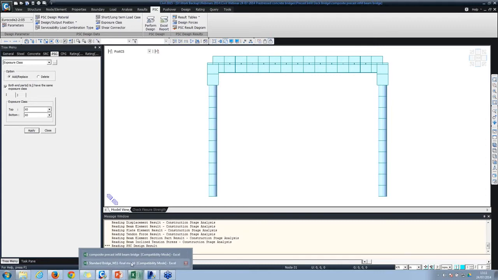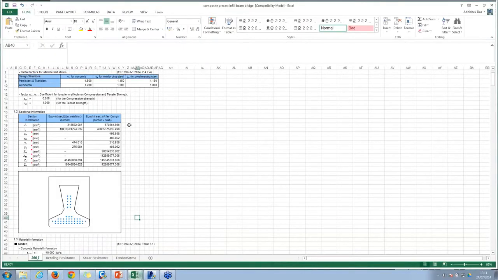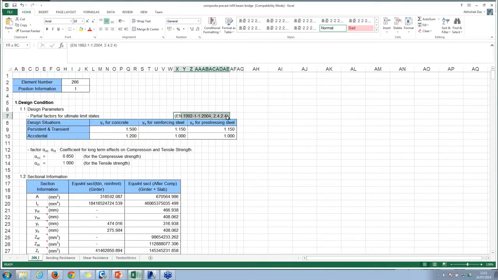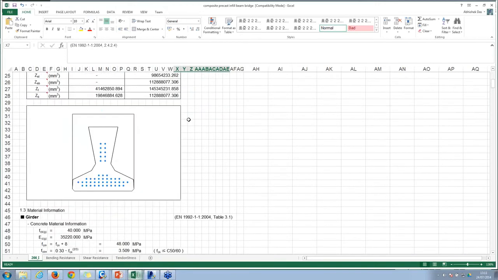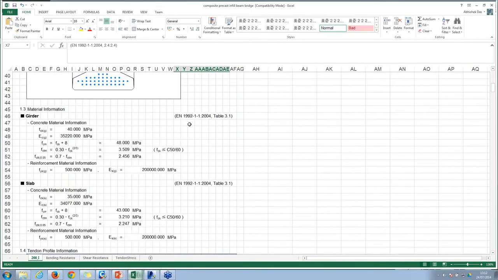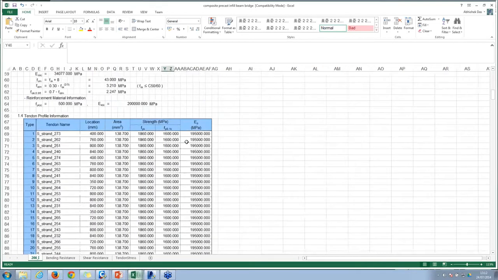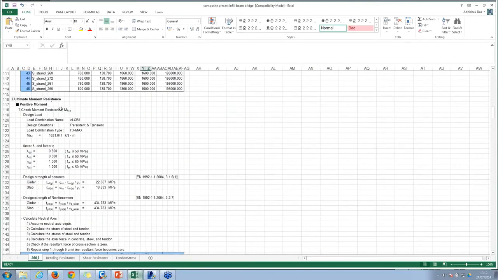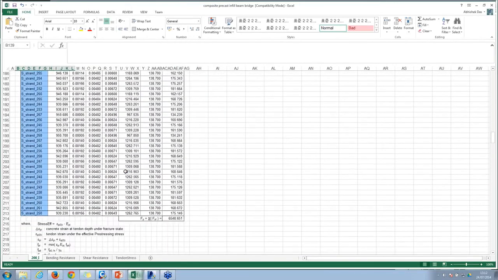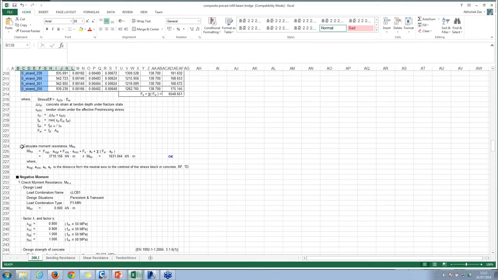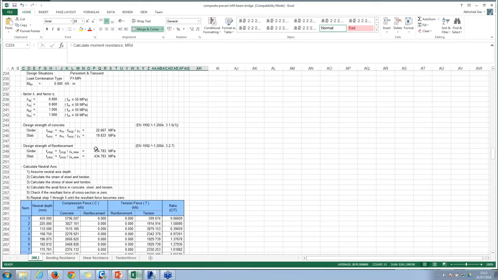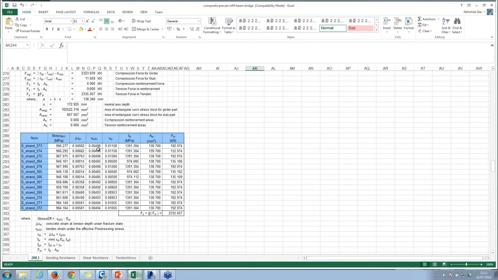So just to show you how the Excel report looks like, you get a report like this, okay, with all the relevant clauses from the code, figure for the section you're trying to design with all the tendon locations, and again clauses from the code and tendon profile information, ultimate moment resistance checks, calculation of neutral axis. So the entire step-by-step calculation you can always reference from the design report, okay, which is generated by the software in Excel. Since it is generated in Excel, you can also type in your own code here and post-process these results further.